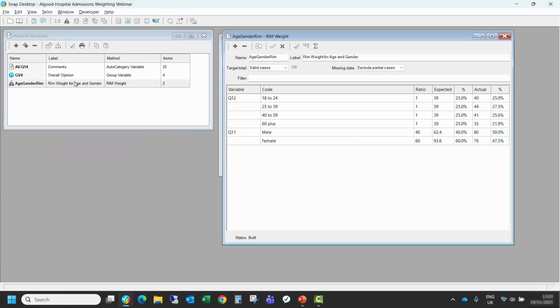So in terms of advantages of using a rim weight rather than a standard weight, well, first of all, you don't have to sit there doing your own sums to work out how much power to give each of my different age categories and gender categories. If you are going to be collecting data after you've created the weight, then the rim weight will actually update its calculations based upon the newly received data. So we just need to go in and basically run it.